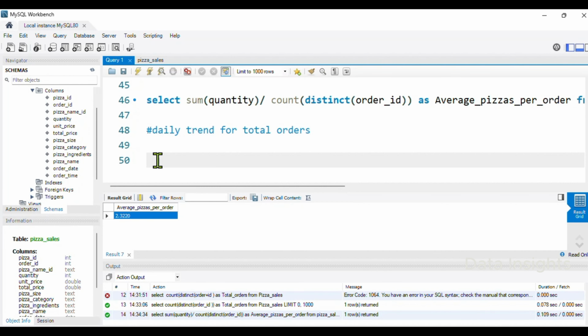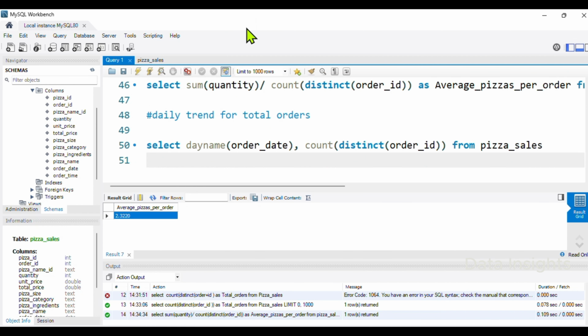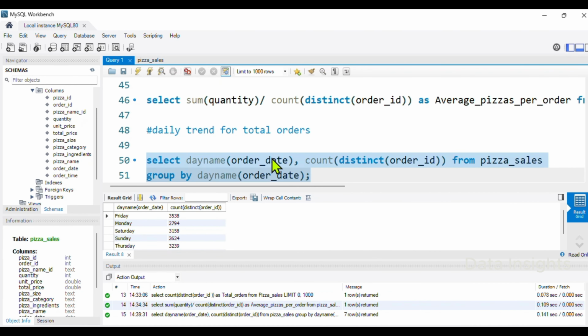Now let's look at the daily orders trend. This shows how many orders are placed on each day of the week. In the query, we first calculate the total order for each day using count distinct order ID. We also use day name and weekday to make sure the days are ordered from Monday to Sunday. Here I run the query. The result shows that Friday has the most orders at 3,538 while Sunday has the least at 2,624. This tells us which days are the busiest.